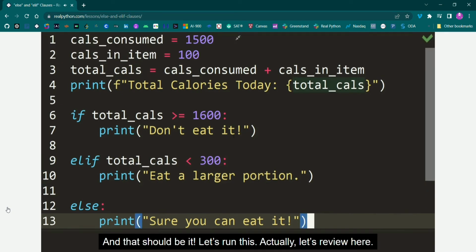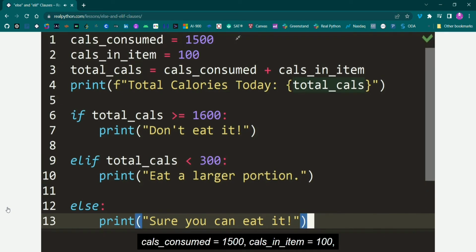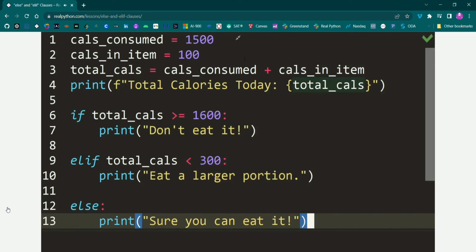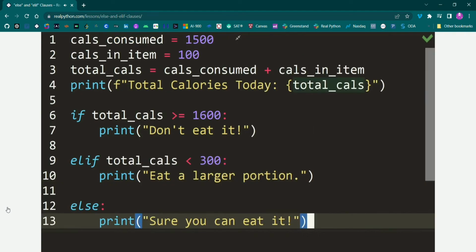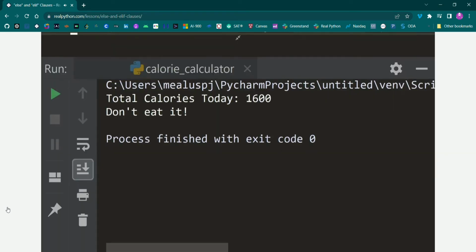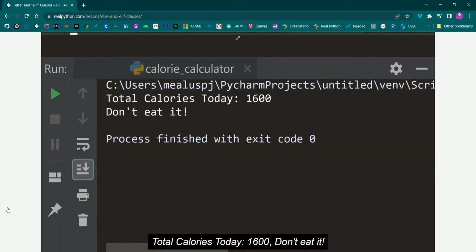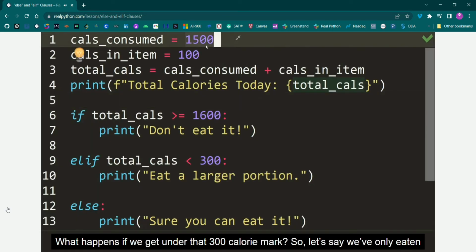Let's run this. Actually, let's review here. Calories consumed, 1,500. Calories in item, 100. We sum those, print them out, and then we run it through our if statement. Let's see what happens. Total calories a day, 1,600. Don't eat it.